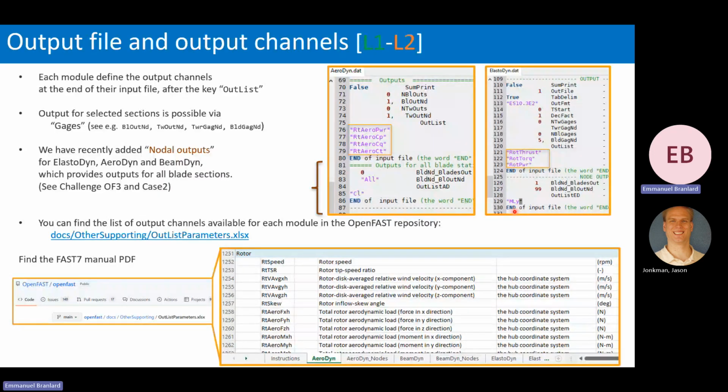No. So the output is always going to be next to your .fst file. Yeah, and that's just the way it is. Some drivers would allow you to do it, but OpenFAST won't.